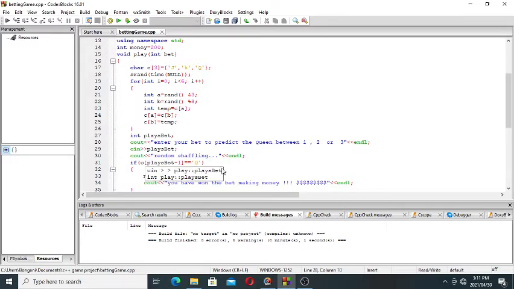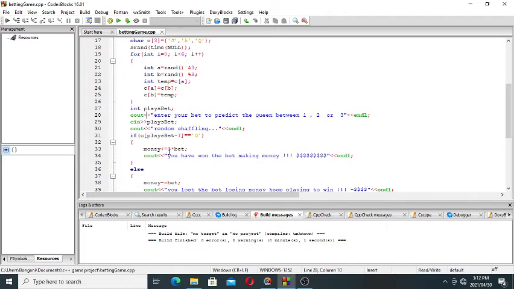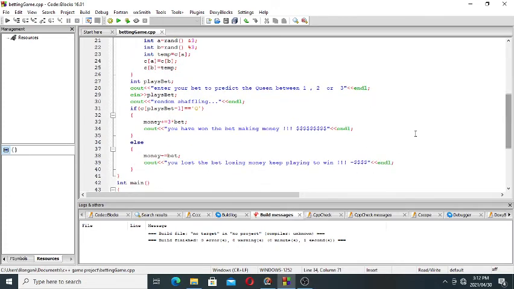And then the computer will randomly shuffle the cards. If the character at the player's bet minus 1 is double equals to queen, the user wins 3 times the bet. Money plus equals 3 times the bet. Then cout, and this is what is output on screen. Else money minus equals the bet, if the user loses the bet.